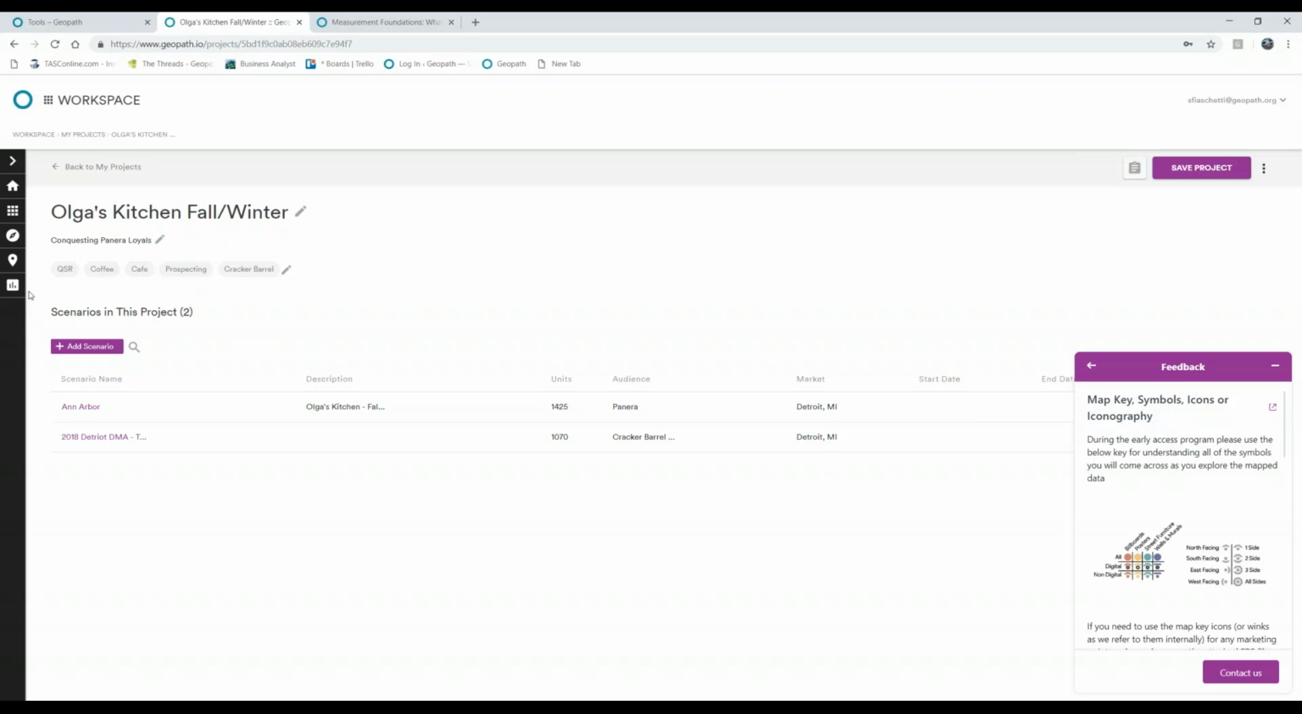And I'm going to go back into the tool. And I think that is largely a lot of what I wanted to cover.